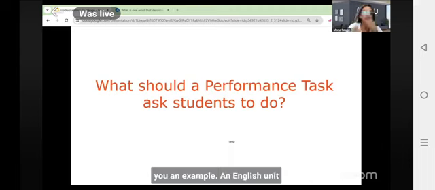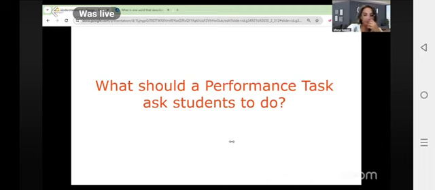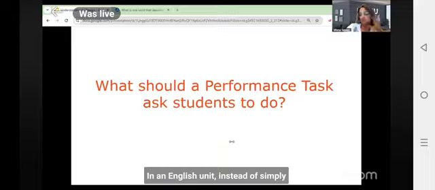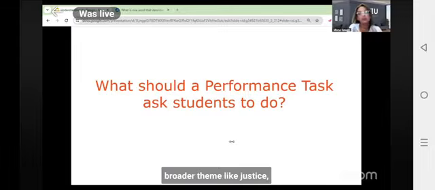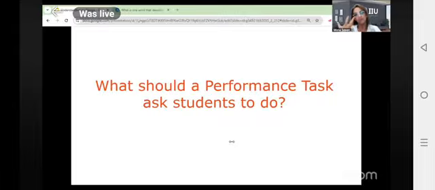I will give you an example. In an English unit, instead of simply analyzing a novel in an essay, ask students to write and perform a podcast episode that explores how a character's choices reflect a broader theme like justice, identity, or resilience. This mirrors what real journalists, storytellers, or content creators do, making it what? Authentic and meaningful.